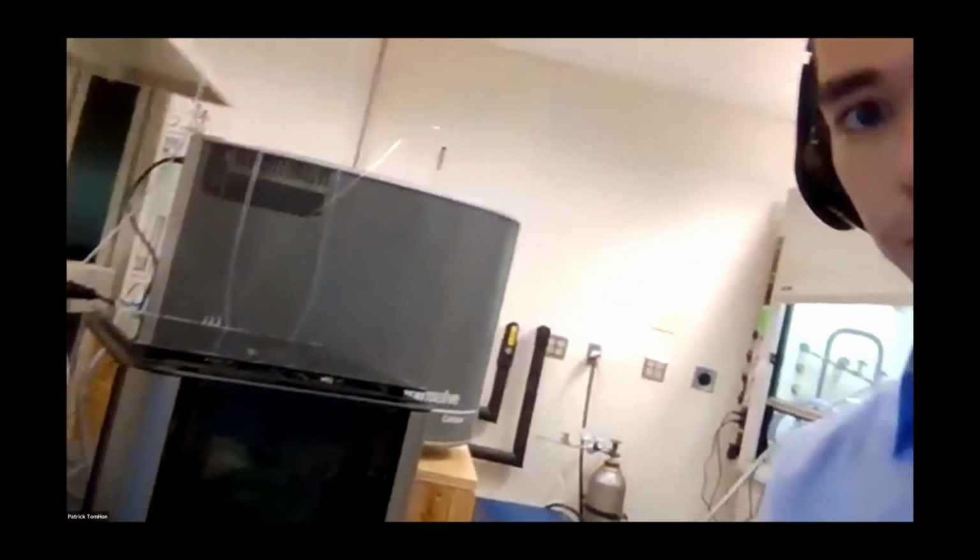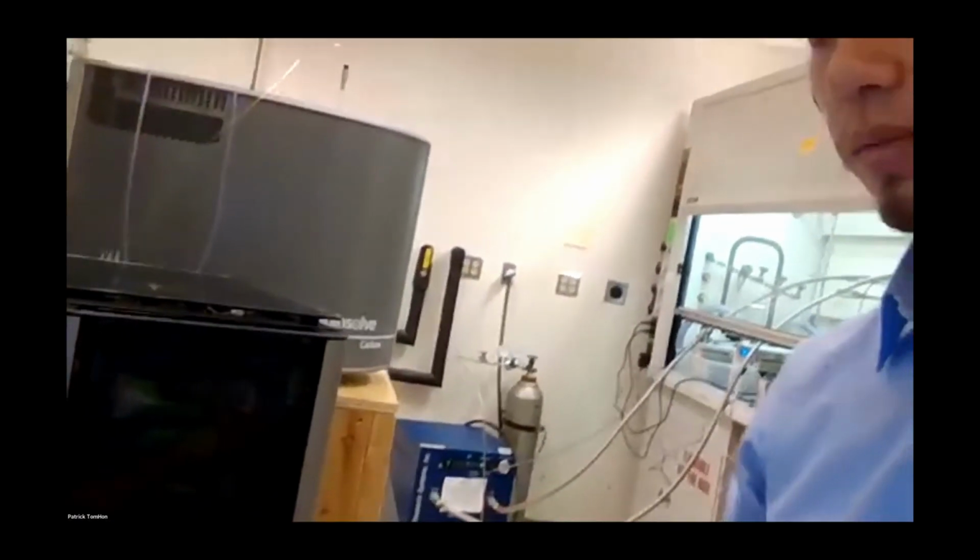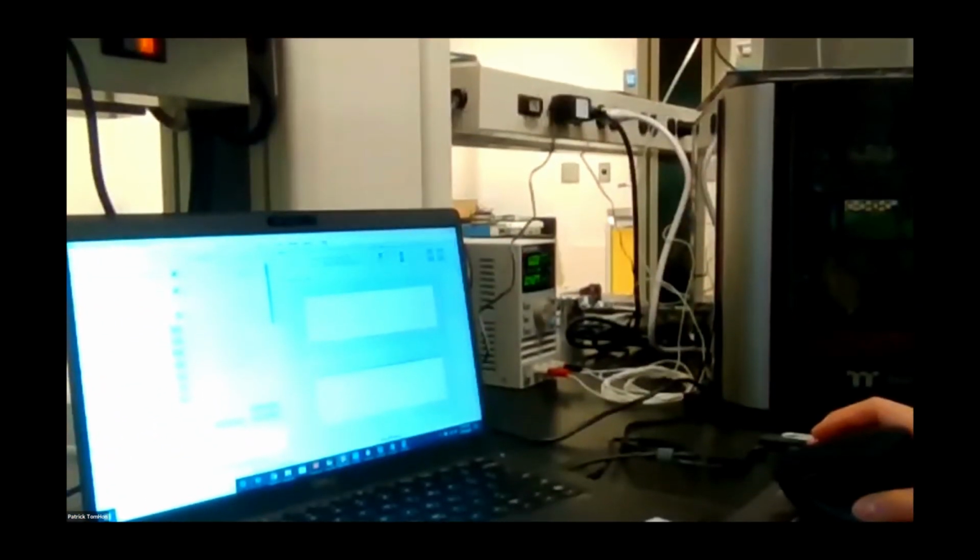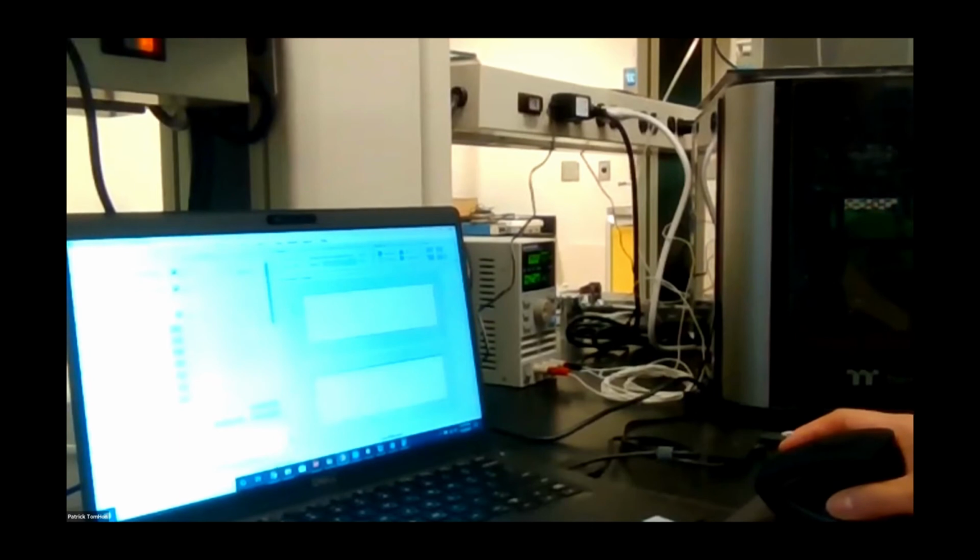This is the currently operating box just next to the Spinsolve. Currently, the solution is just pumping through the system. And then if I go on to our Spinsolve expert software and I hit run and acquire, I'm acquiring for just 13 seconds to get a quick RASER.